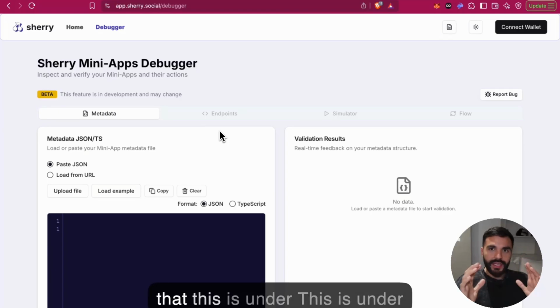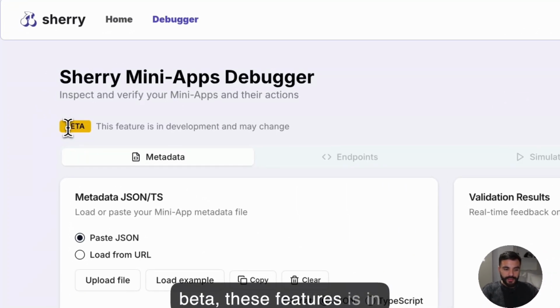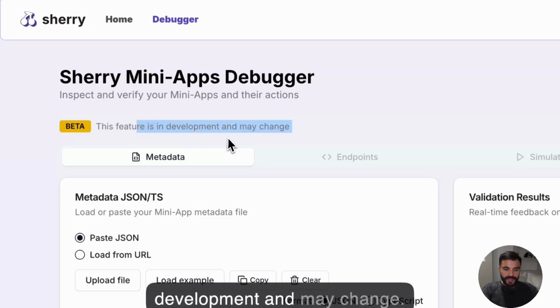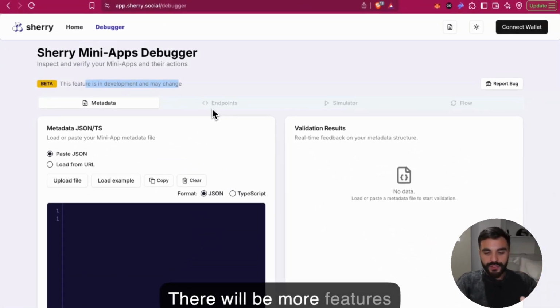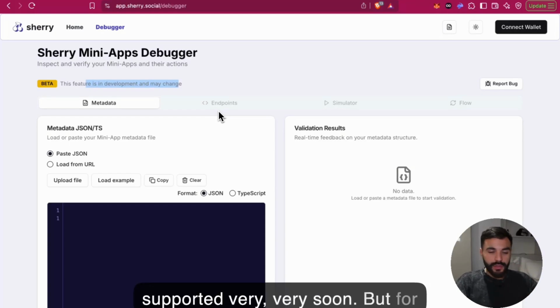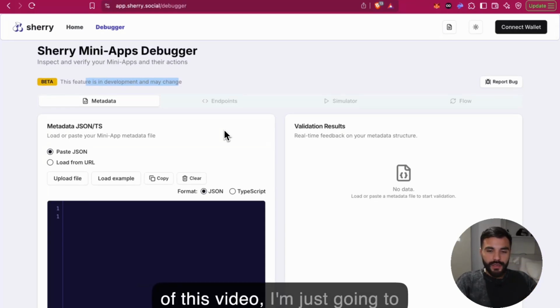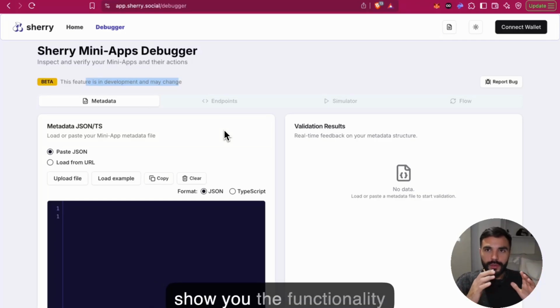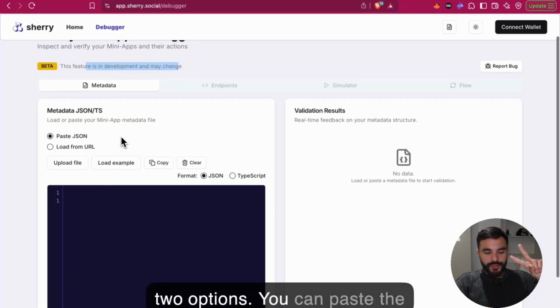I just want to say that this is under development, as you can see here, it says beta. This feature is in development and may change. You can report a bug if you want. There will be more features supported very soon. But for the mini-thon and for the purpose of this video, I'm just going to show you the functionality that is working so far. So here you have two options.